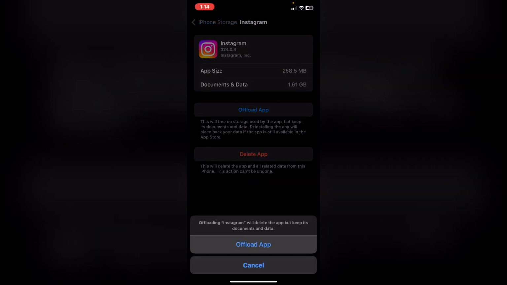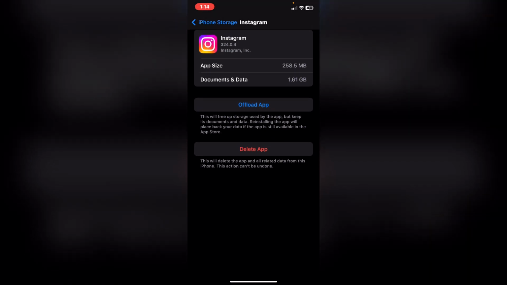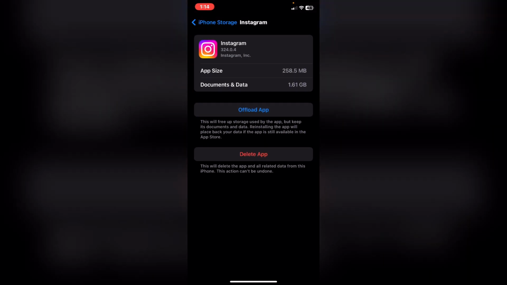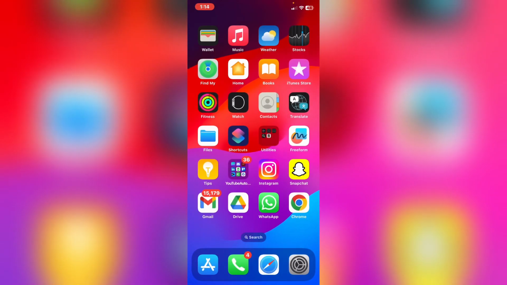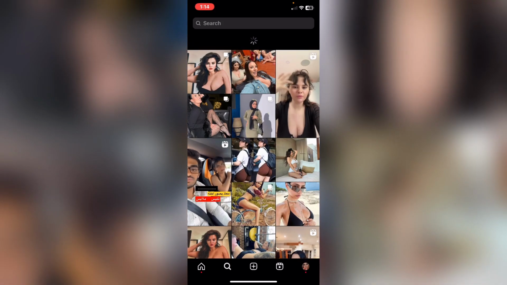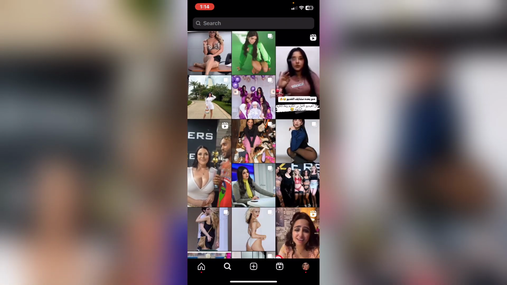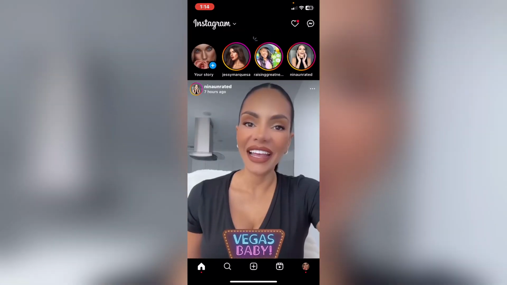Tap on offload app and tap on offload, and after that a reinstall app option will show up to you. Click on it again and install Instagram again, and click out and open Instagram and login. And after you login, you will find your Instagram working very well without any problem, as you see. And basically that's it. This is how you do it.